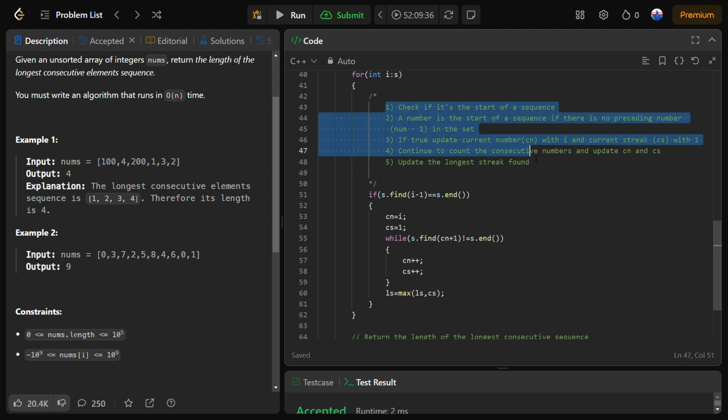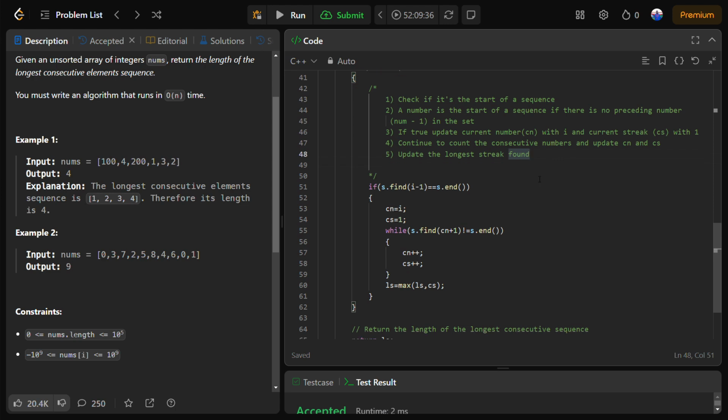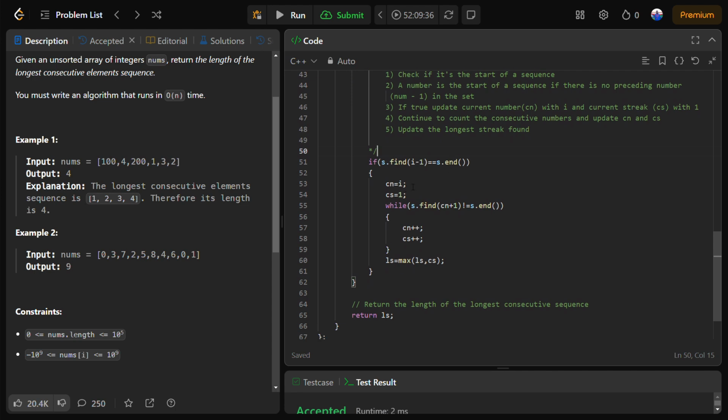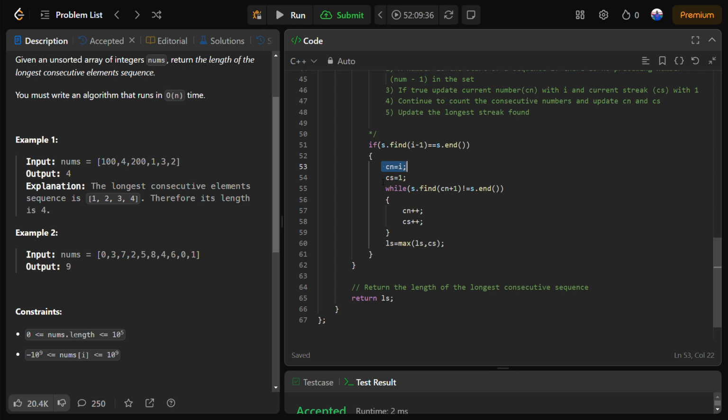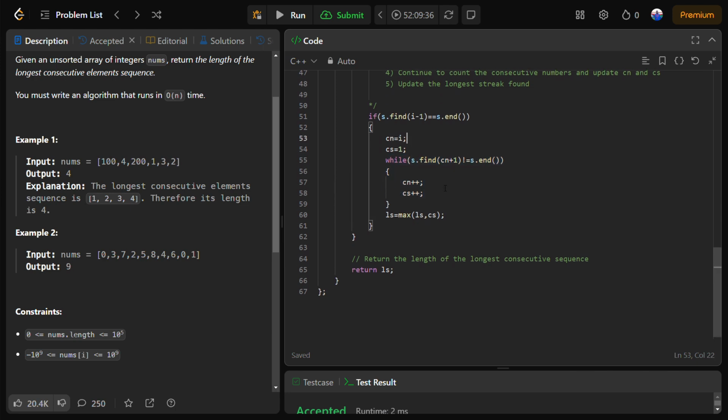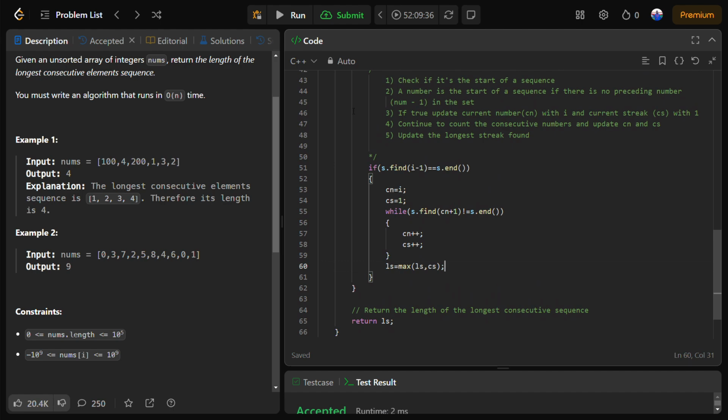Let's implement this information into code. So this is used to check if it is the start of a sequence, or if any previous element may exist in the set. If no previous element is found, get into the condition. We initialize current number with i and current streak as 1, and then we run a loop to find if there exists a next element in the set. If so, we increment the current number and the current streak, and when it fails, we lastly update the longest sequence, and after completing this we return ls. So let's run this code.